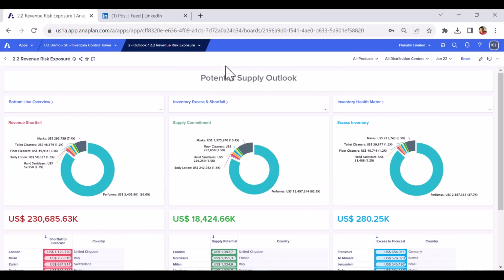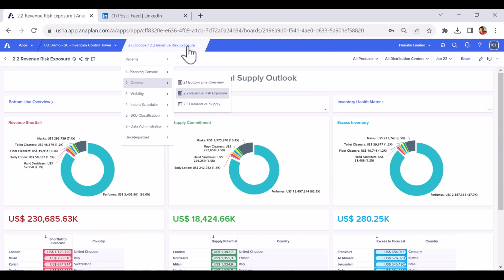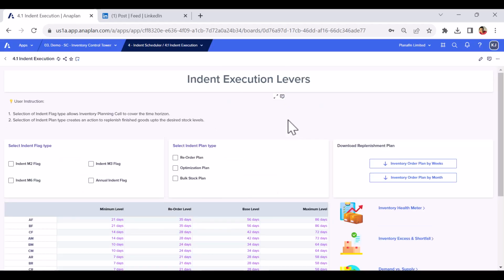Now, I'll just press escape and click on the breadcrumb menu. The amazing action that we have created is on the indent execution levers. As we spoke about the flag type of indent, the time scales of indent based on the planning cycle time are created here. So a user just has to select one of the flags. M2 represents 2 months of planning, M3 is for 3 months, M6 is for 6 months or half year, and of course an annual indent flag.